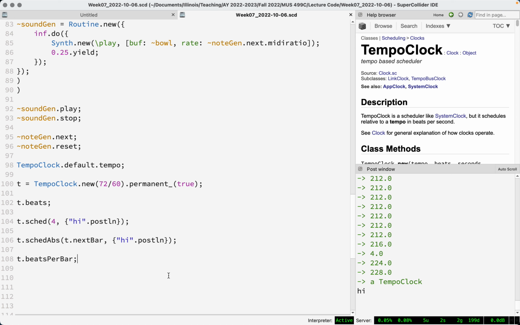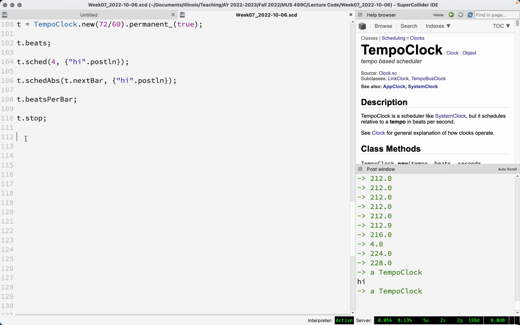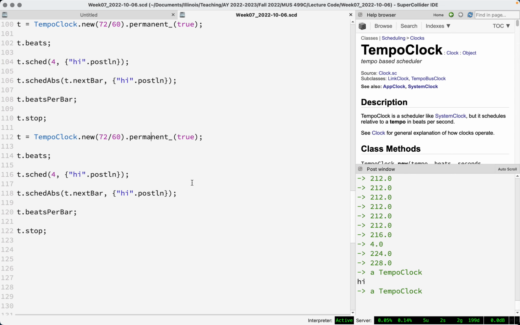One thing that's kind of initially frustrating about TempoClock is that there's no visual metronome, right? We can't see the beats, but it's not too much work to get SuperCollider to print the beats as it goes, just so you can use the post window as a very crude but effective metronome. So let's stop this TempoClock and just kind of start over here. All right, so we'll make another TempoClock and see if I can do this off the top of my head.